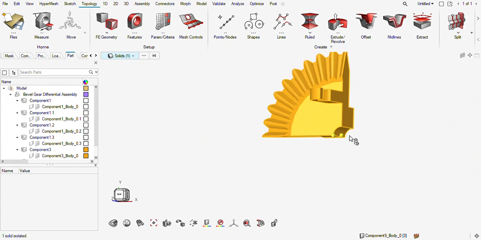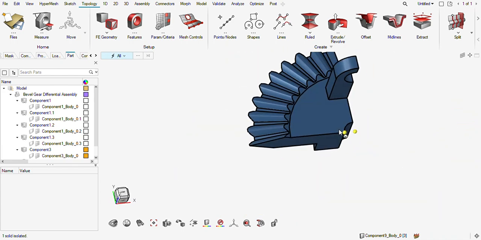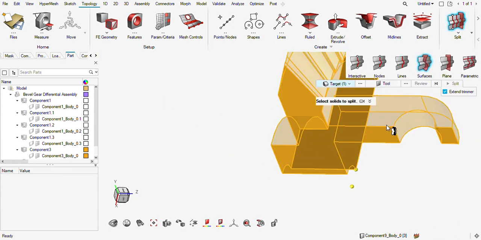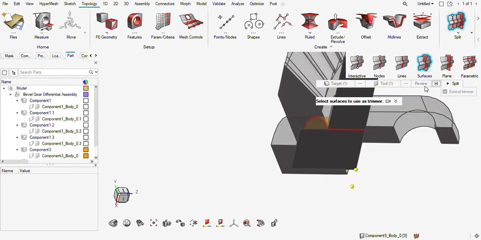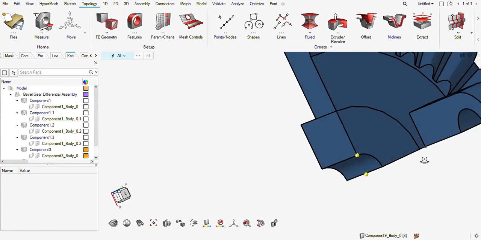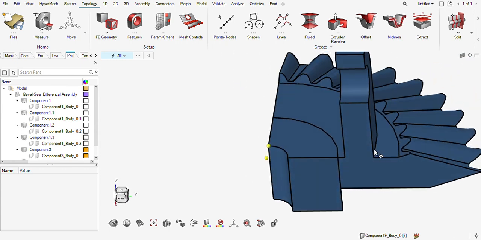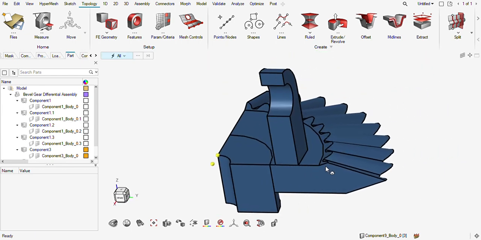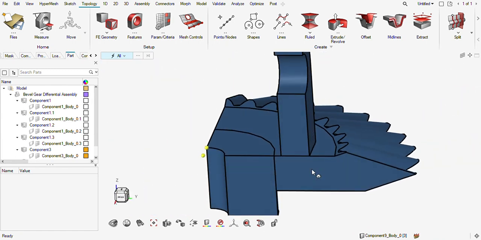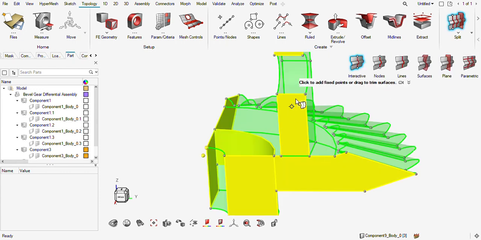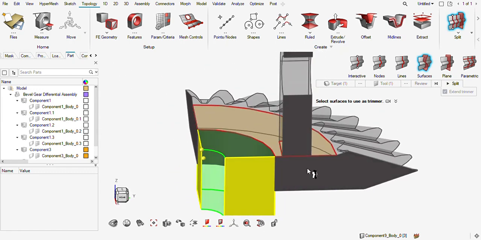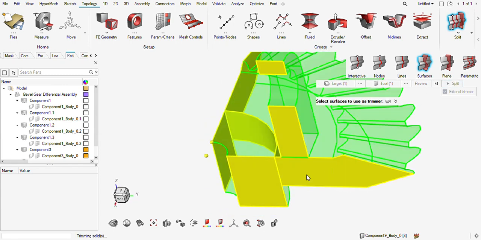Okay, now I will isolate this solid, and now again I need to do some simpler splits. So again I will use this surface to split this. Once this split is done, yeah, I need to split this again. And again using the surface options I can further split this.